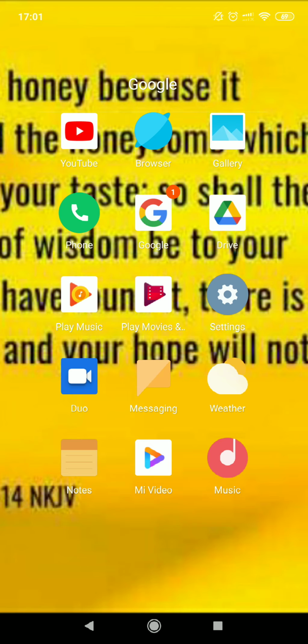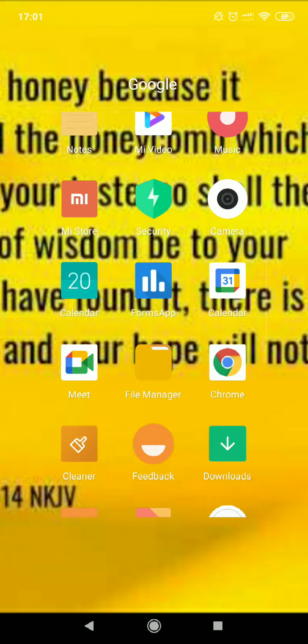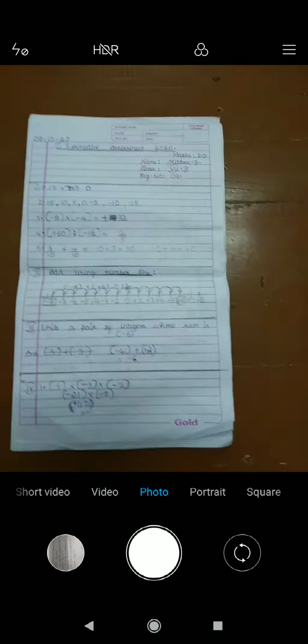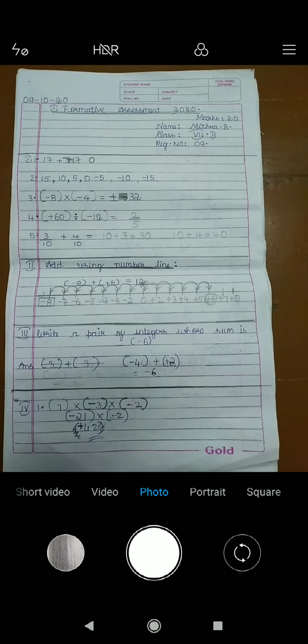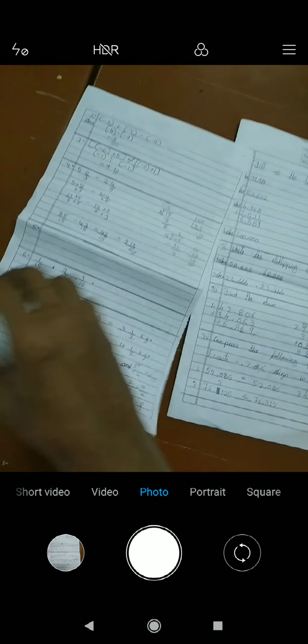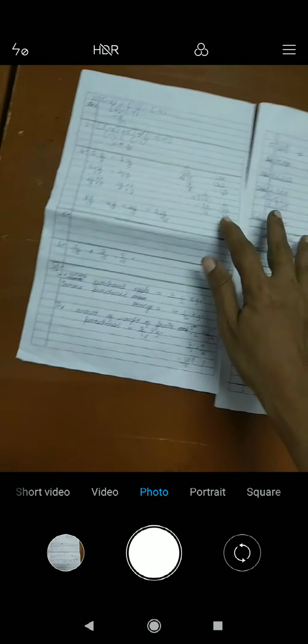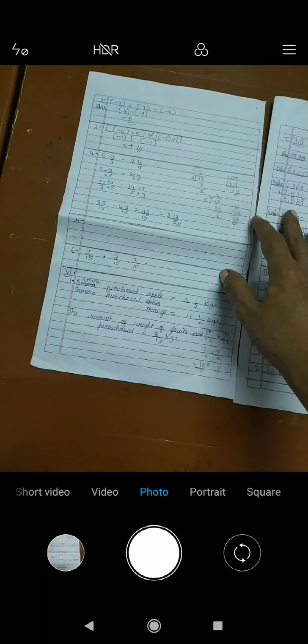First, once you write your examination, you have to use the camera option and take a photo of your answer sheet. Before you take the photo, everyone should be sure whether you wrote your name on all the pages: name, class, section, page numbers.